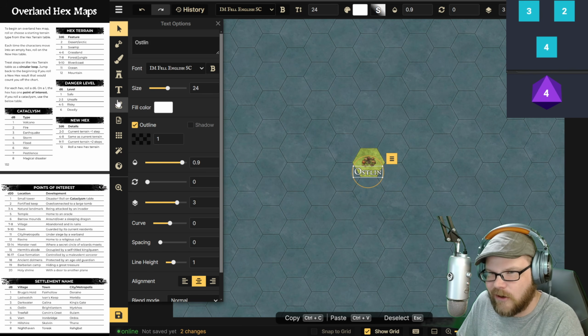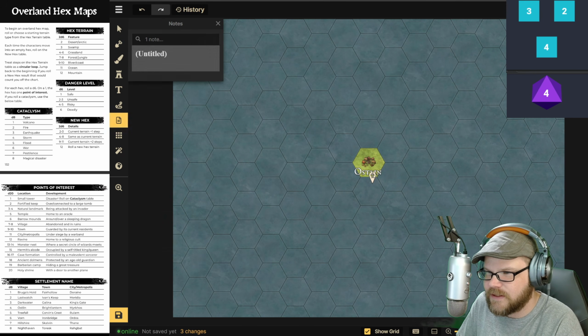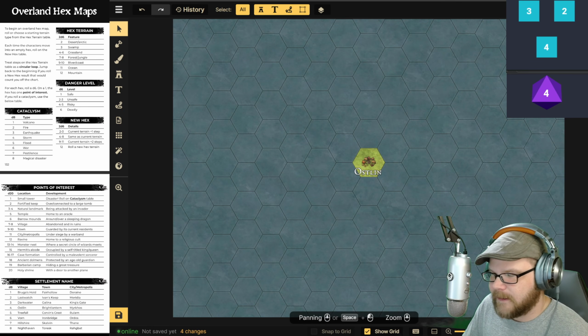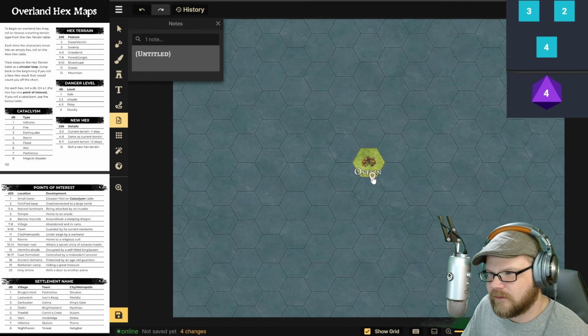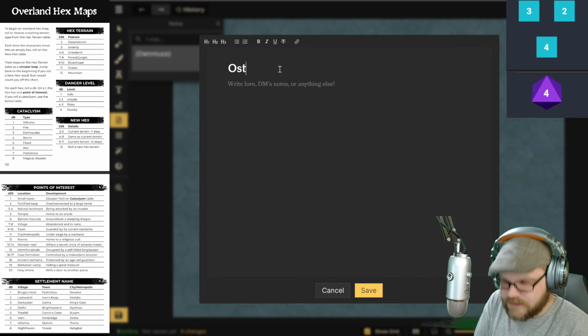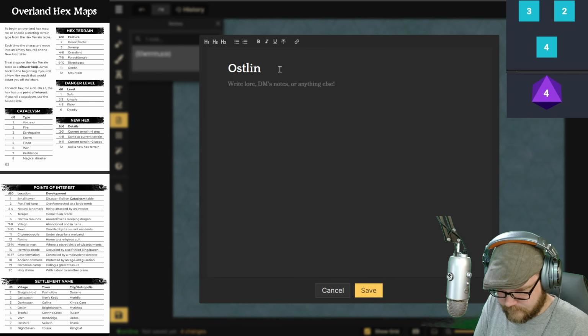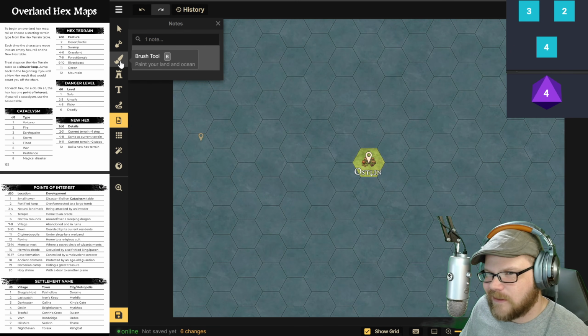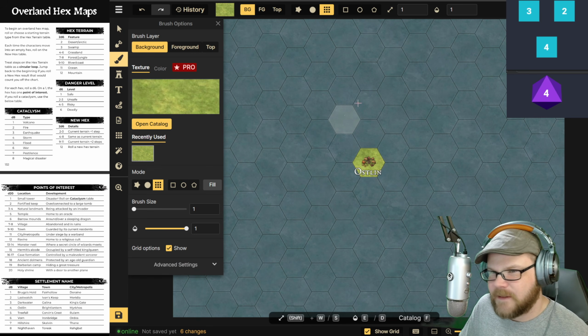In Inkarnate, you can do this thing where you can add in notes and things. There's a whole tool here for what is special about these places. And you can add these notes in here. I mean, I guess they kind of stay. And you can add all your stuff in, like, this is Ostlin. It is a town. And then when you go in the notes, you can see that. So Inkarnate's pretty neat. Even the free version.